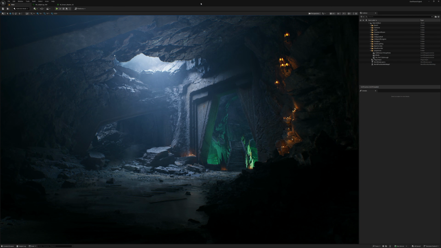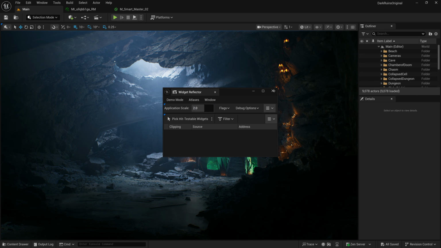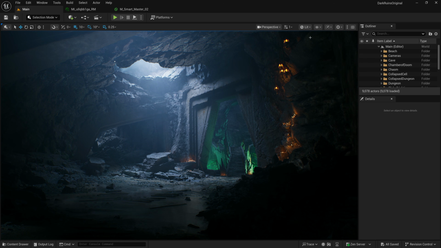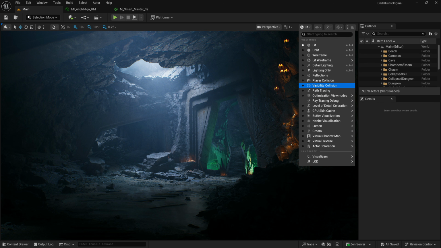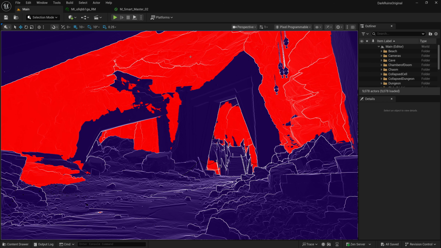Okay, here we are back in the editor, and once again I'm going to set the debug mode, the widget reflector, to 2 so that you guys can see the UI a little bit better. All right, now what we need to do once again is come up here under lit nanite visualizations. Last time we looked at evaluate WPO. This time we're going to look at pixel programmable. And what this is looking at is there's some extra cost here that we're doing on nanite objects. And we need to take a look at the shader and figure out what's causing this. So in this case, last time we wanted things to be red and not green.